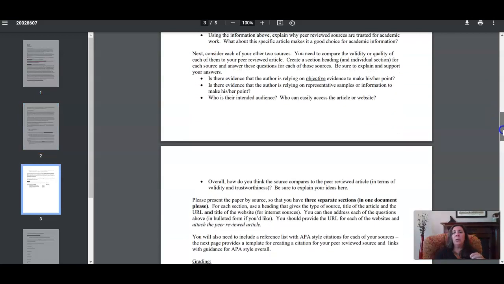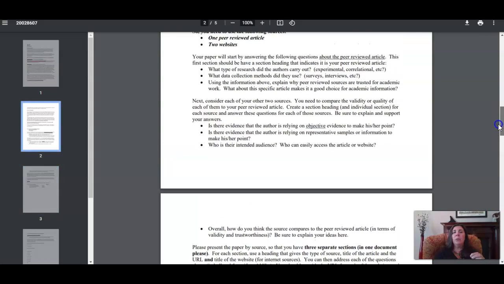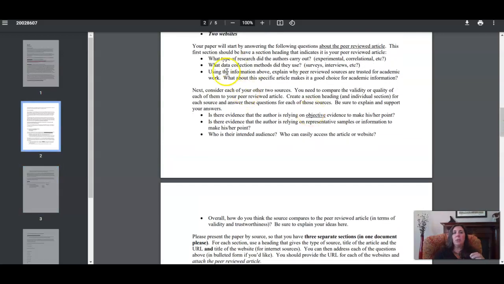And so for the peer-reviewed article, you're going to answer these three questions. What type of research do the authors carry out? What data collection methods do they use? And why are peer-reviewed articles trusted? And what specifically about the article you read makes it a good choice? And again, you can have a section that says peer-reviewed article here, and then answer in bullets if you want. Just make sure you're writing in full sentences.